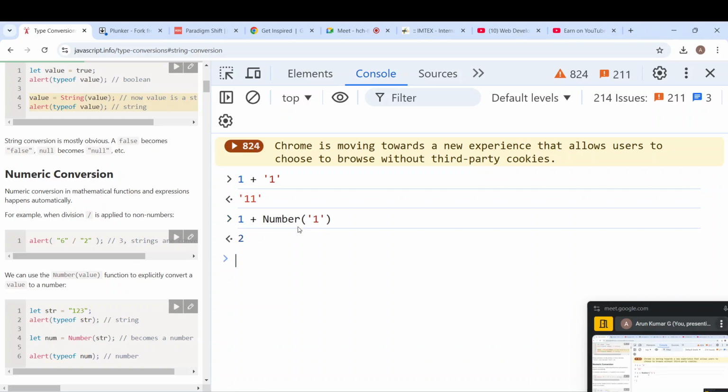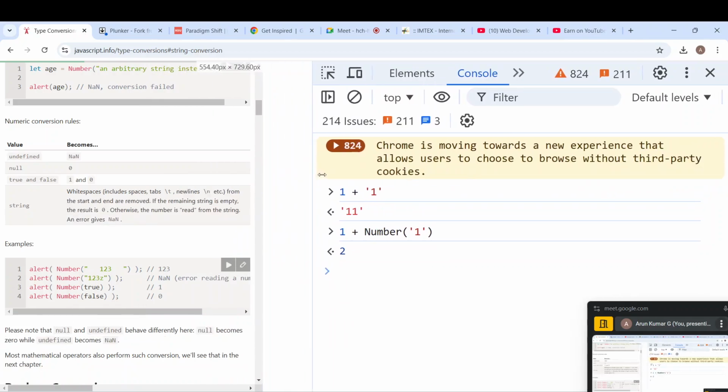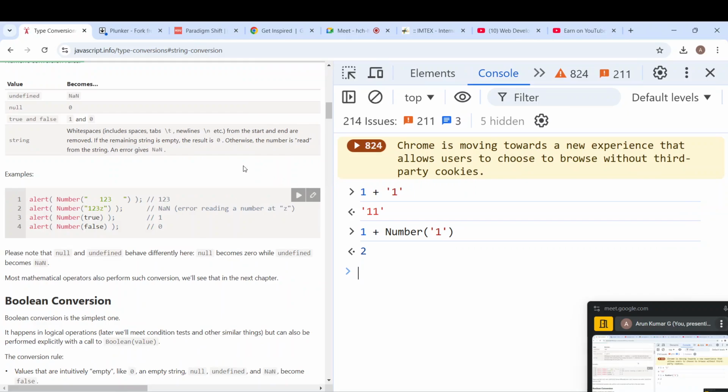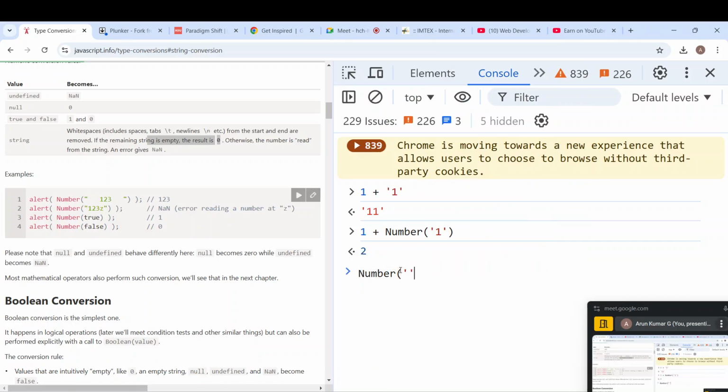If it is alphabets, then again we found a rule here. If it is a string and I'm trying a numeric conversion, that time you see what happens. It is going to try to see if it can extract a number. From start to end, all the new lines and tabs will be removed before converting the string into a number. If the remaining string is empty, then the result is 0. So the numeric conversion of an empty string is 0.